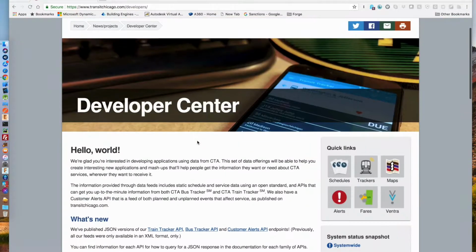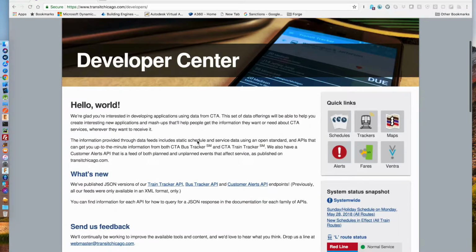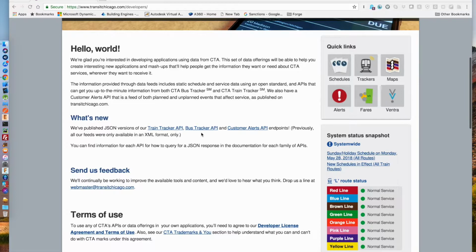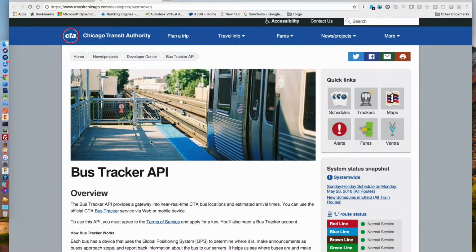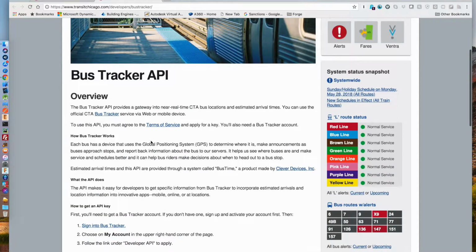Hey everyone. Today I'm going to build a wrapper around the Chicago bus tracker API. It's just a little app that I wanted to build just to learn how to do this using Python.